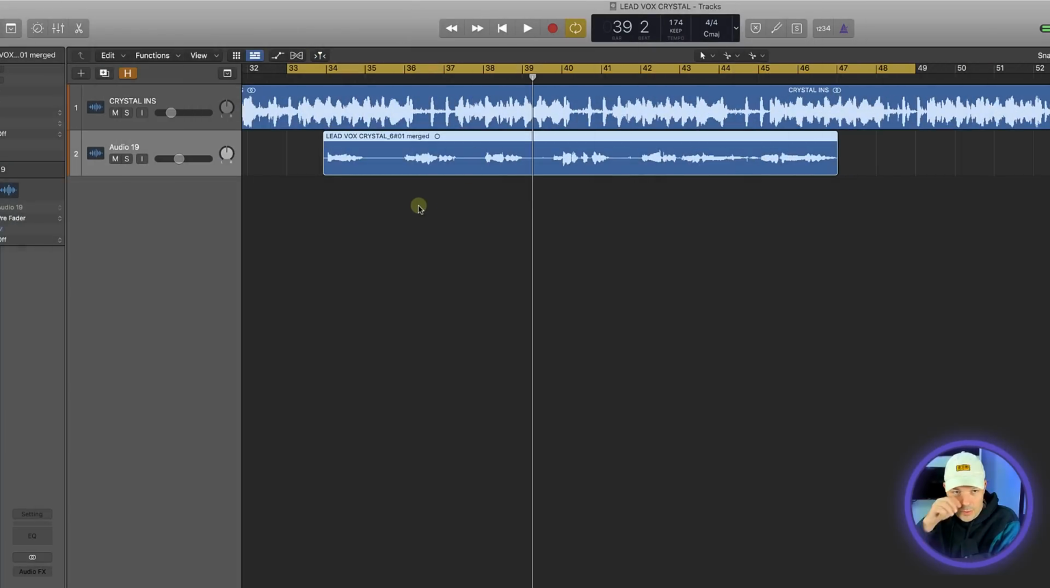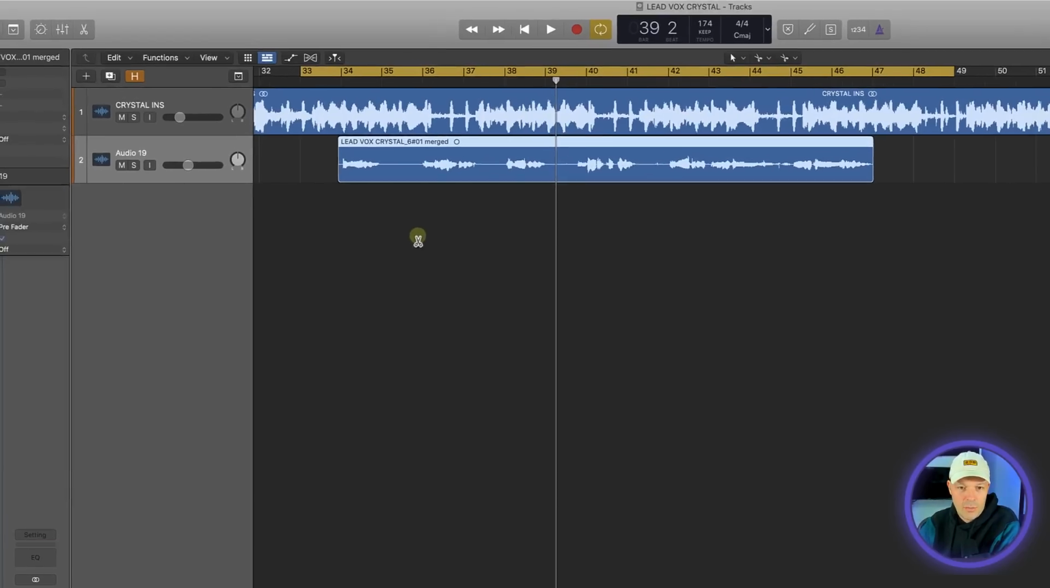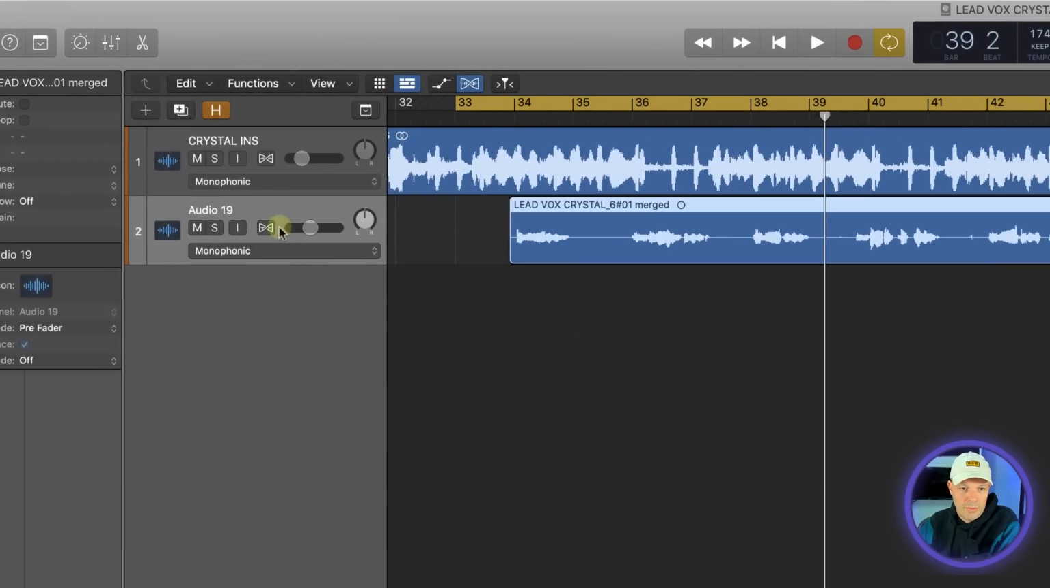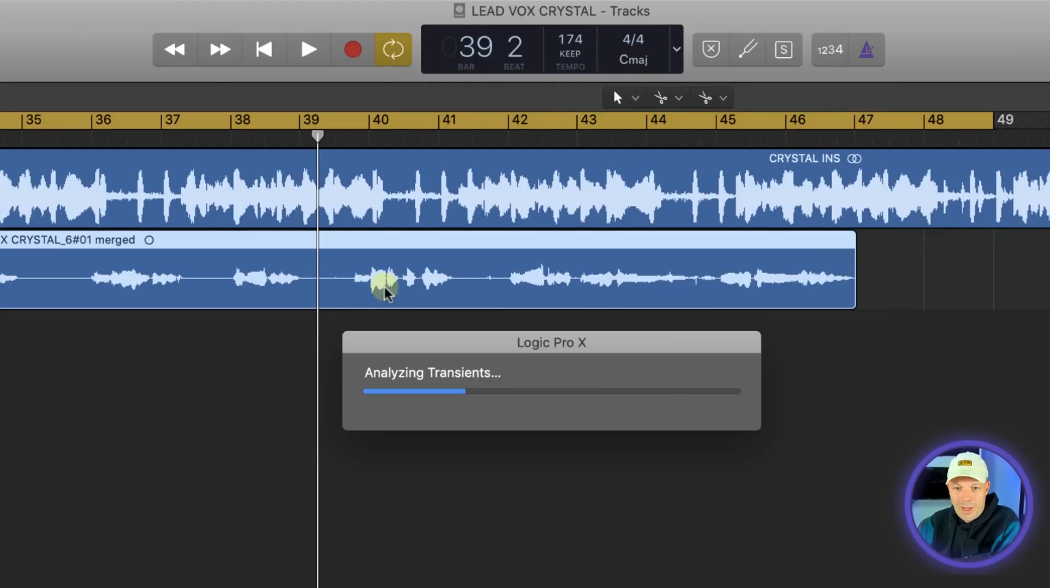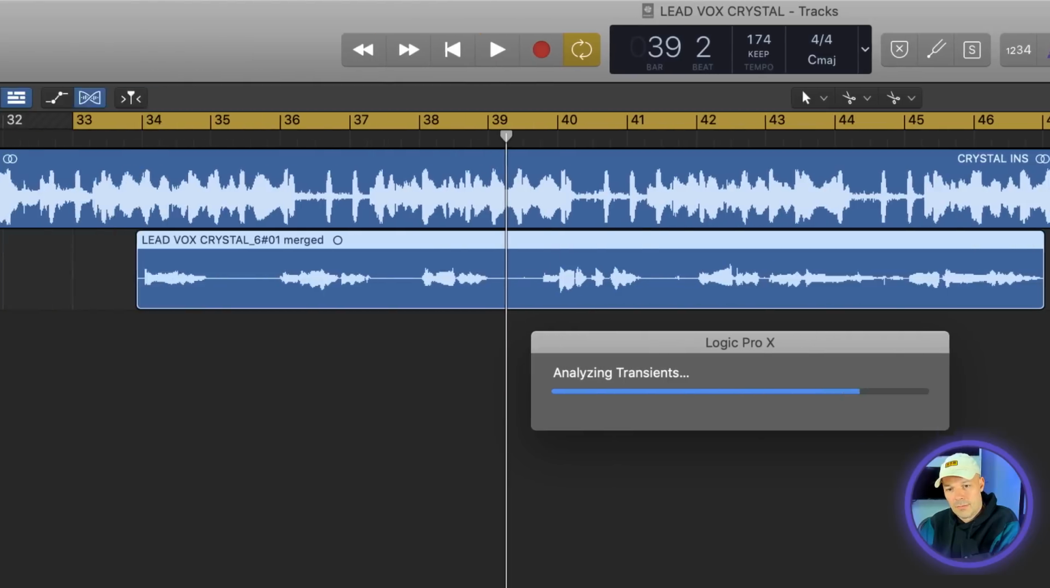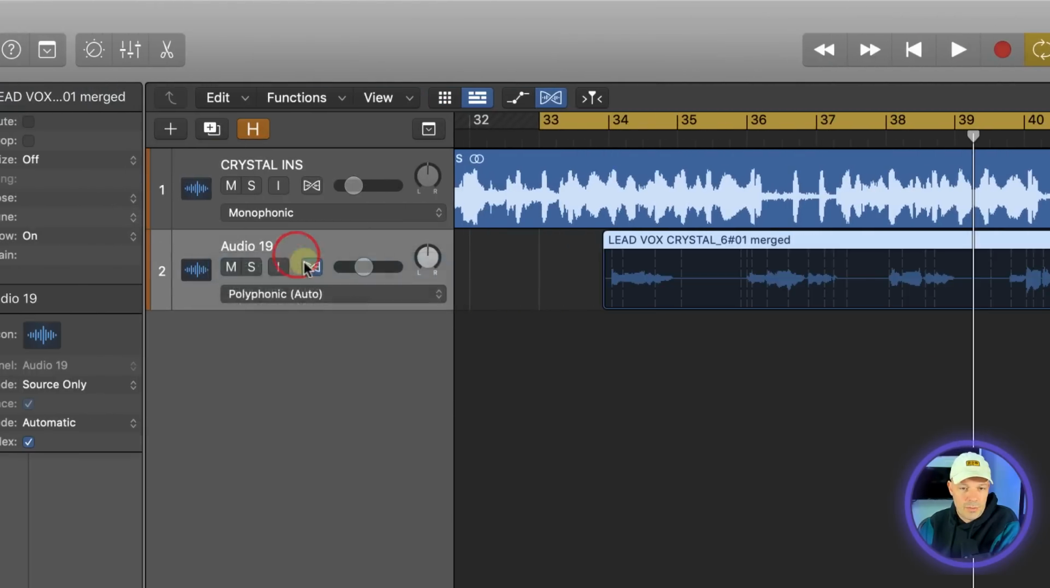Okay, so the first step we want to do is activate the channel for Flex Pitching. There's a couple of ways that we can do that. We can either press Command and F, which will bring up this icon here, and then we can click that to on. It will analyze the file. Once it's done that, we can then select Flex Pitch.